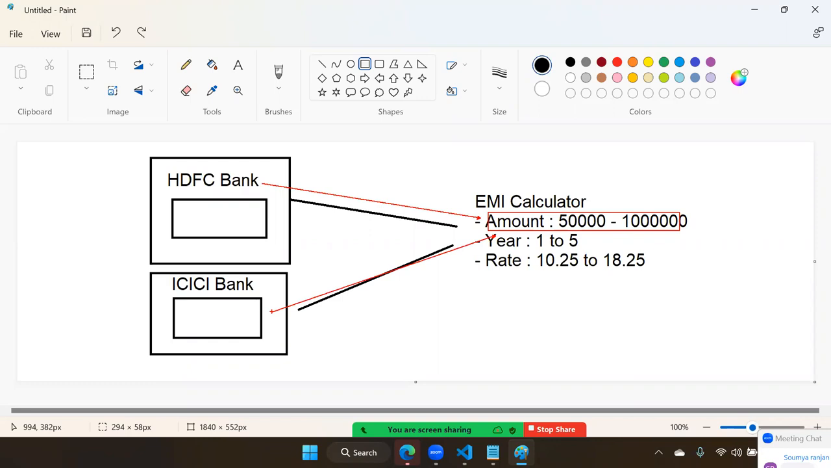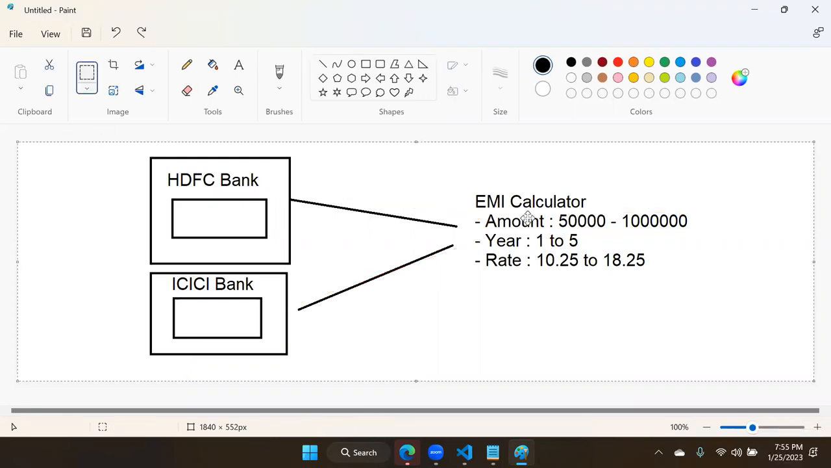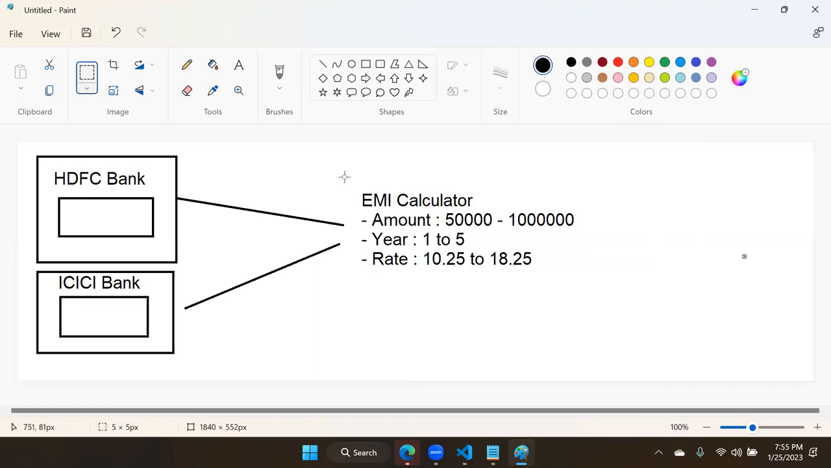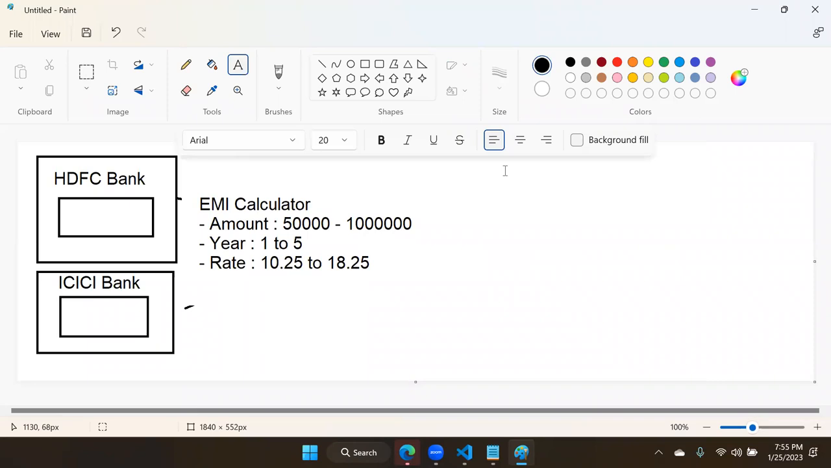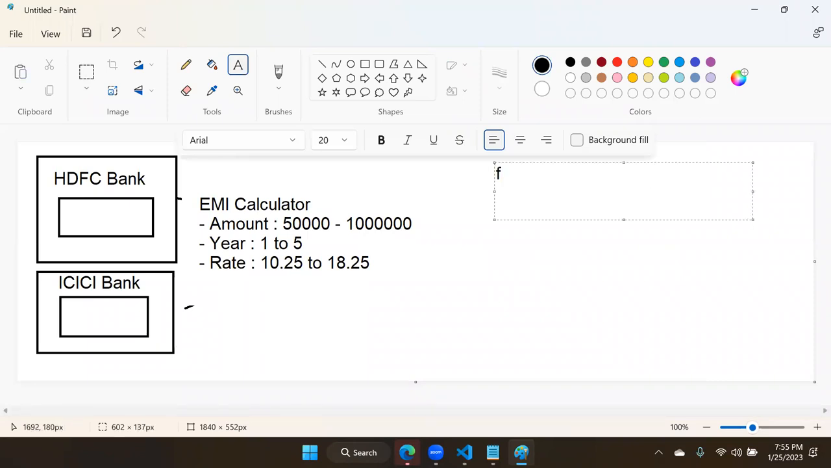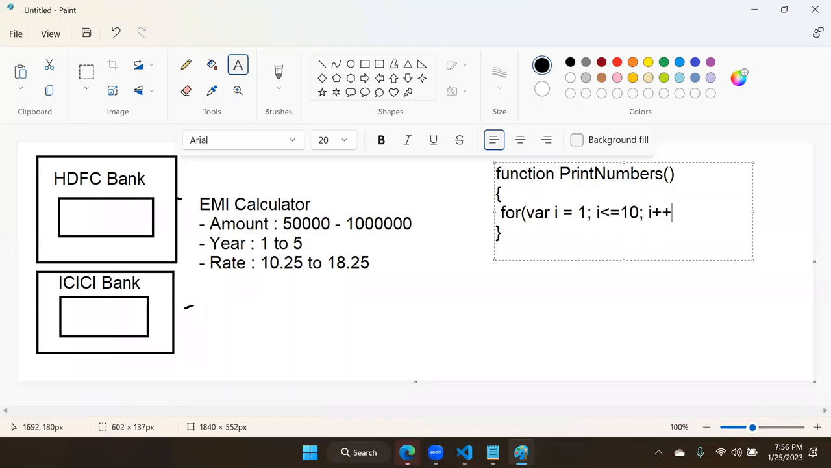So I hope you understood this. Now I will explain this concept like this. I hope you understood the problem here. I will give you a simple logic. I write a function, print numbers. This function has a for loop where i is equal to 1, i less than or equal to 10, i plus plus. And it should print 10 numbers, console.log(i).